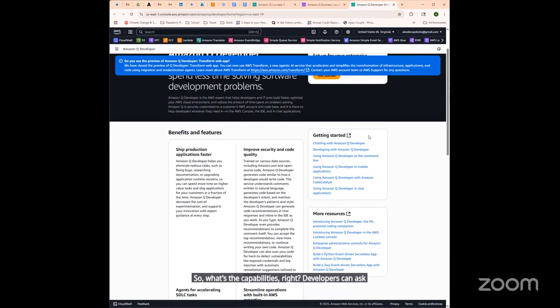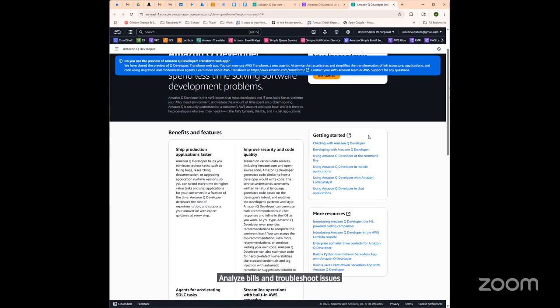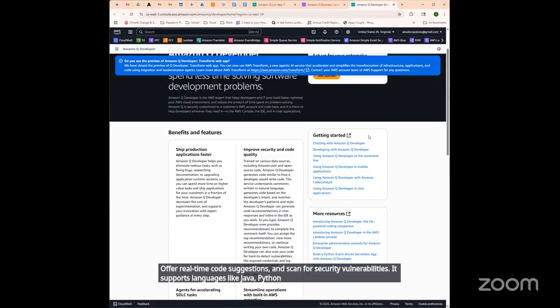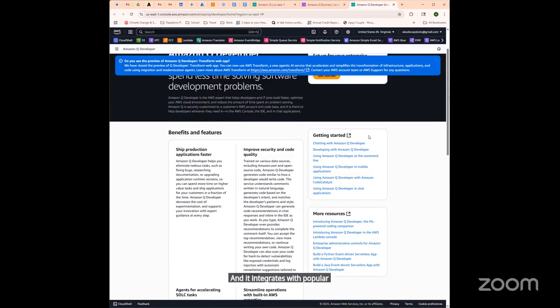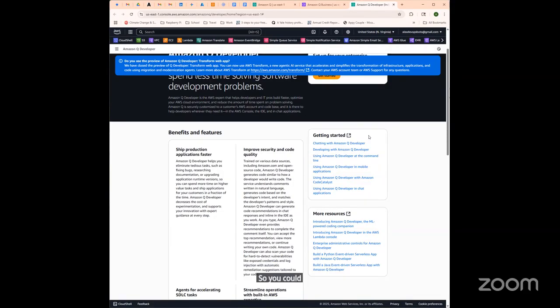Developers can ask Q Developer to list AWS resources, suggest CLI commands, analyze bills, and troubleshoot issues. It can also be an AI code companion, right? So the tool can generate code snippets, offer real-time code suggestions, and scan for security vulnerabilities. It supports languages like Java, Python, TypeScript, and more. And it integrates with popular IDEs like Visual Studio Code and JetBrains. So a developer might ask Q Developer to generate Python code for listing files in an S3 bucket or suggest a CLI command for managing AWS resources. So you could list your EC2s and then decide to shut down or pause them, right?